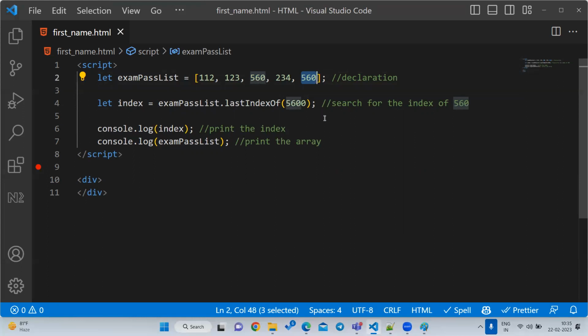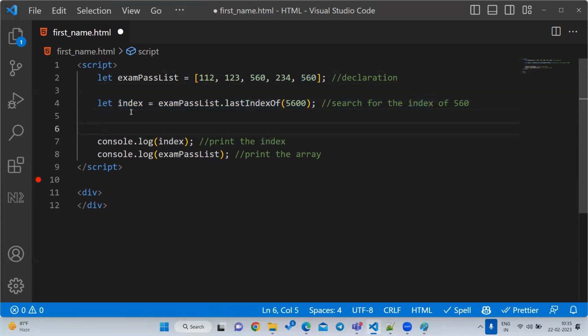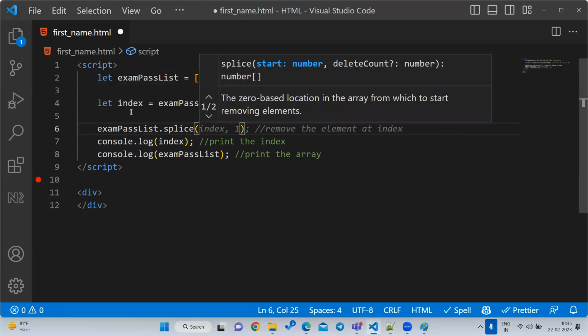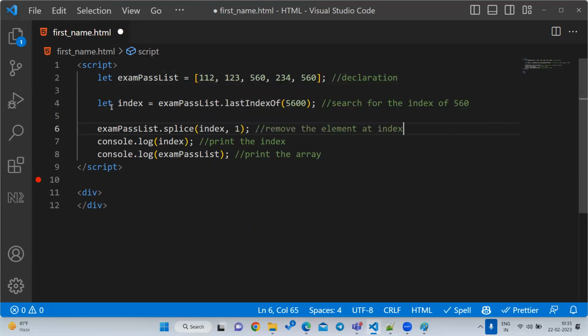Then write a program. How are you going to do it? Simple. First use lastIndexOf. You are going to get an index, right? Once you get an index, you know which method to remove it. What is the method? Tell me. examPassList dot splice method. And what is the index? Index comma 1. Why index here? You are going to find out the last value, so it will clearly delete the last element only, not the first element. You understood, right? Where do you use lastIndexOf? If multiple times are there, I want to remove the last element.